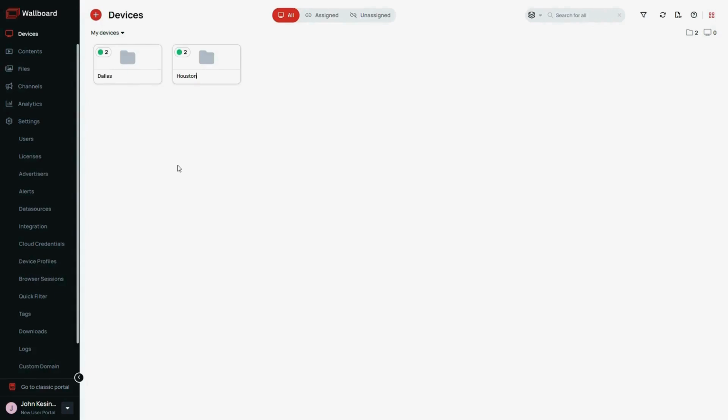Simply put, if you can't see something, then you can't access it or modify it, meaning you can use this to control what screens, contents, and files users are able to manage.